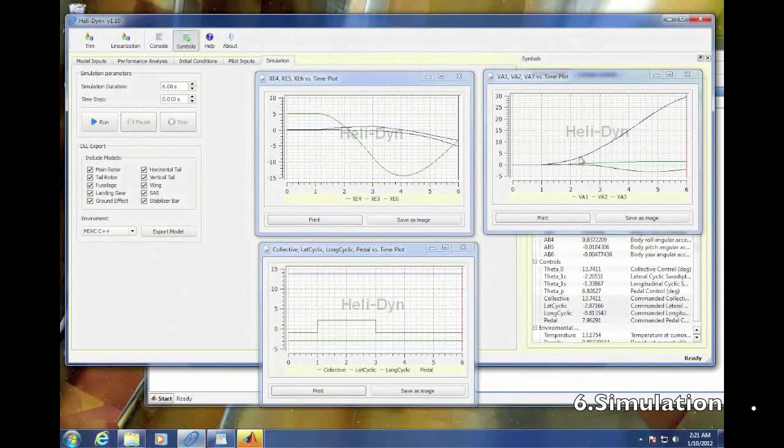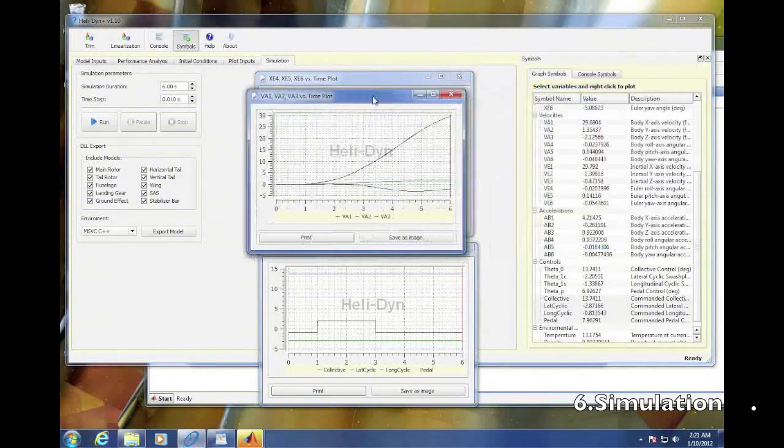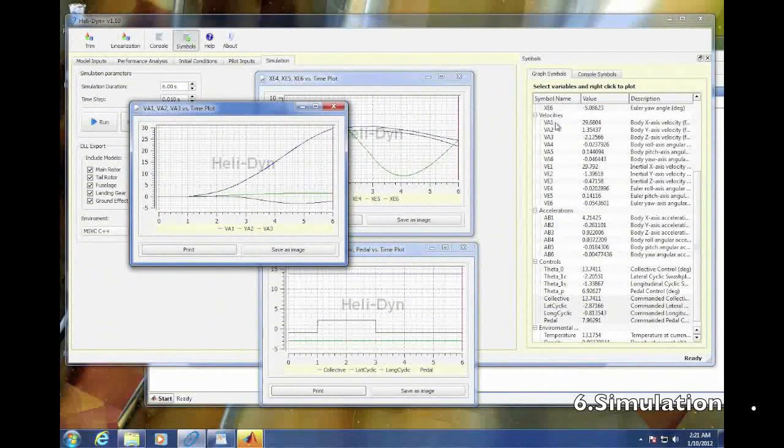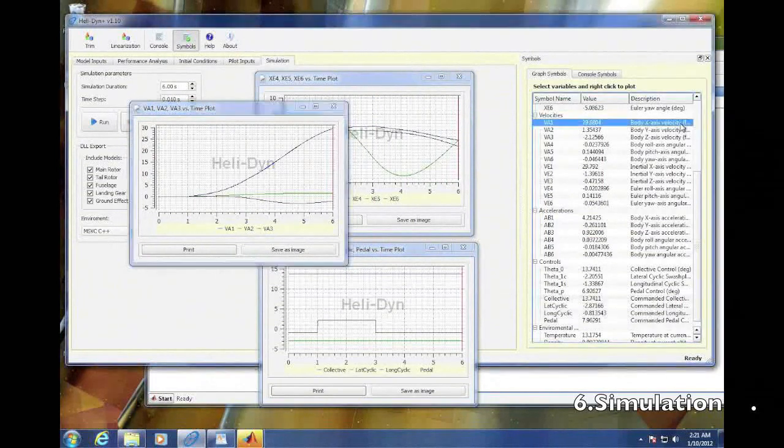Here these are my body velocities. The blue one would be the x velocity, so I'm basically going forward. If you're confused which one is which, you can see here VA1 is the blue one, and you can go back here and check what VA1 was, and VA1 says body x-axis velocity. It's in feet per second. You can always check these numbers over here.